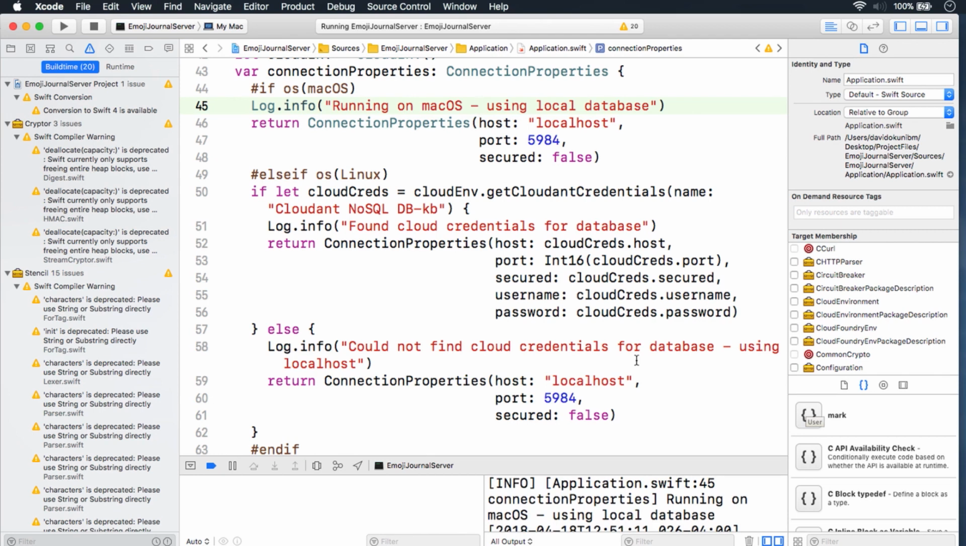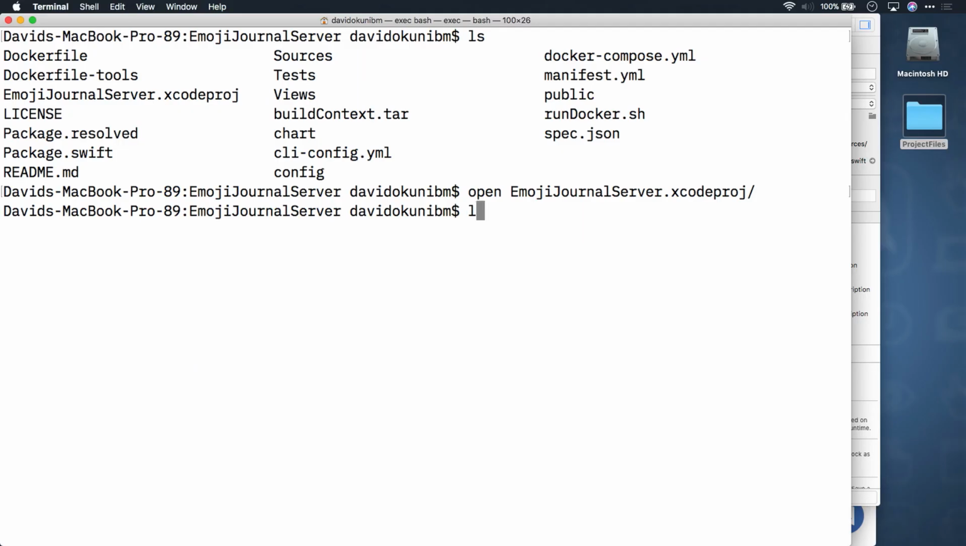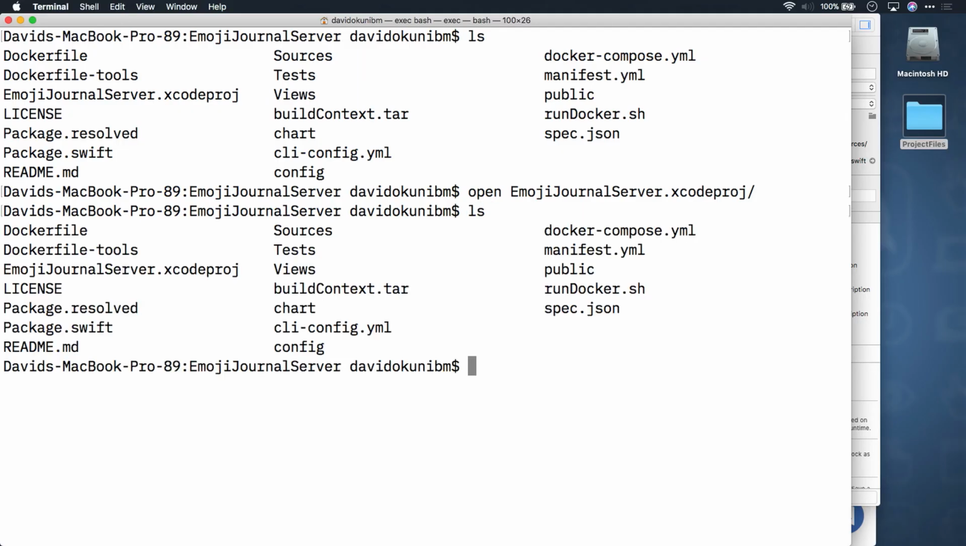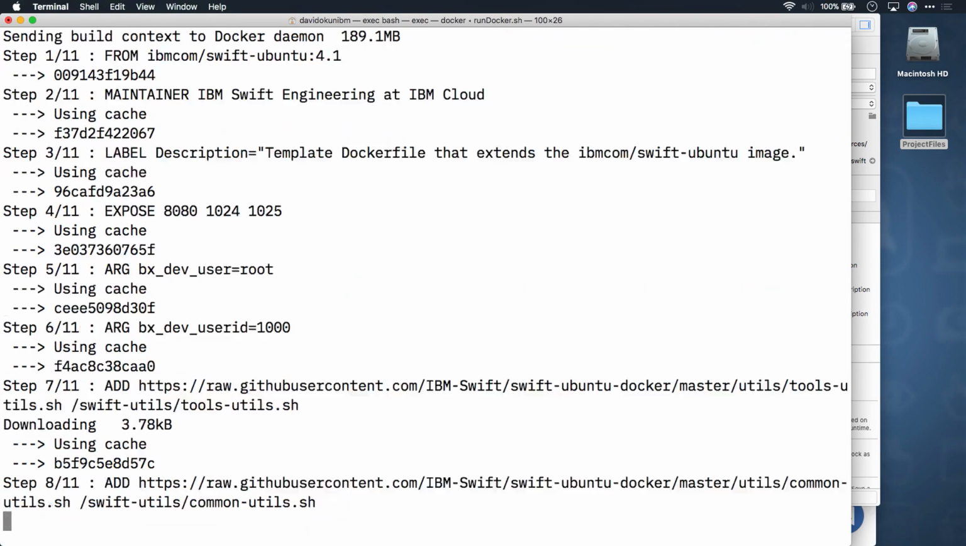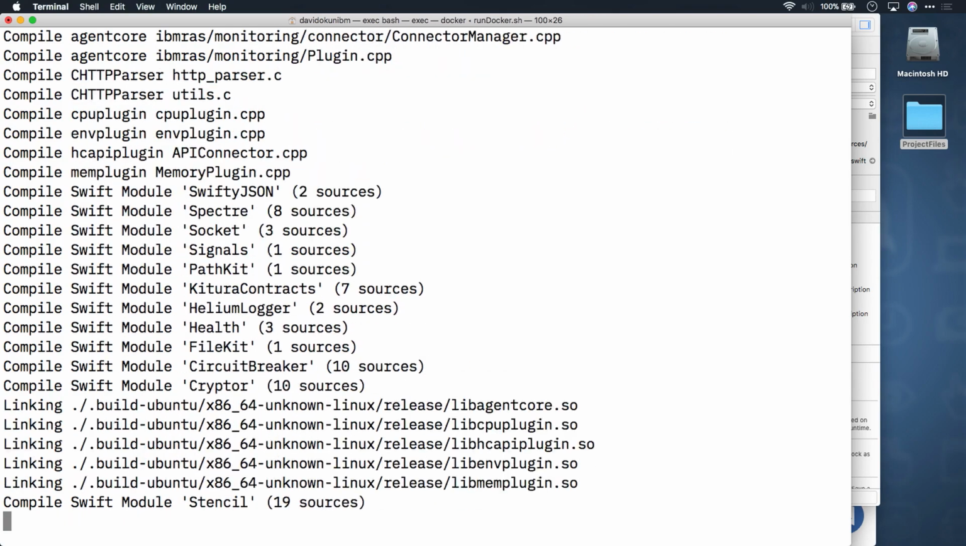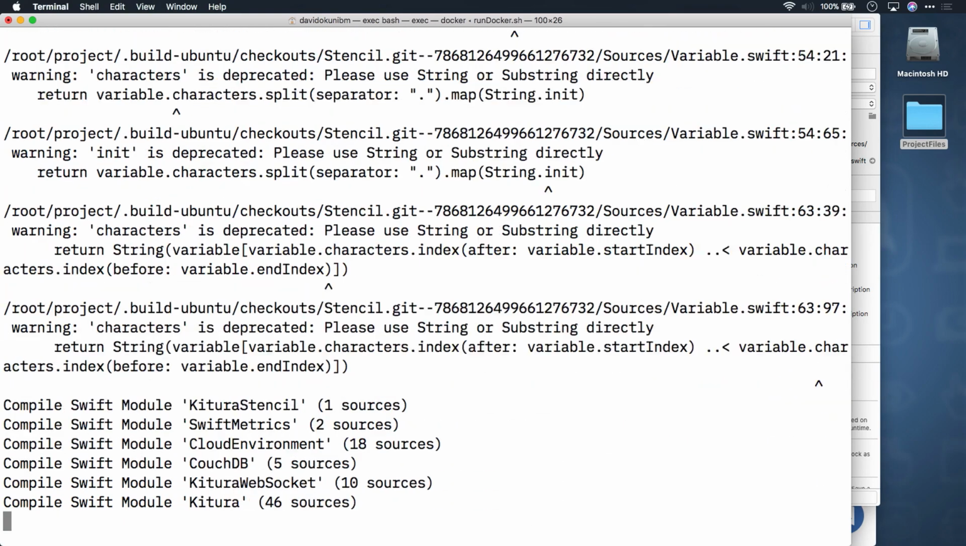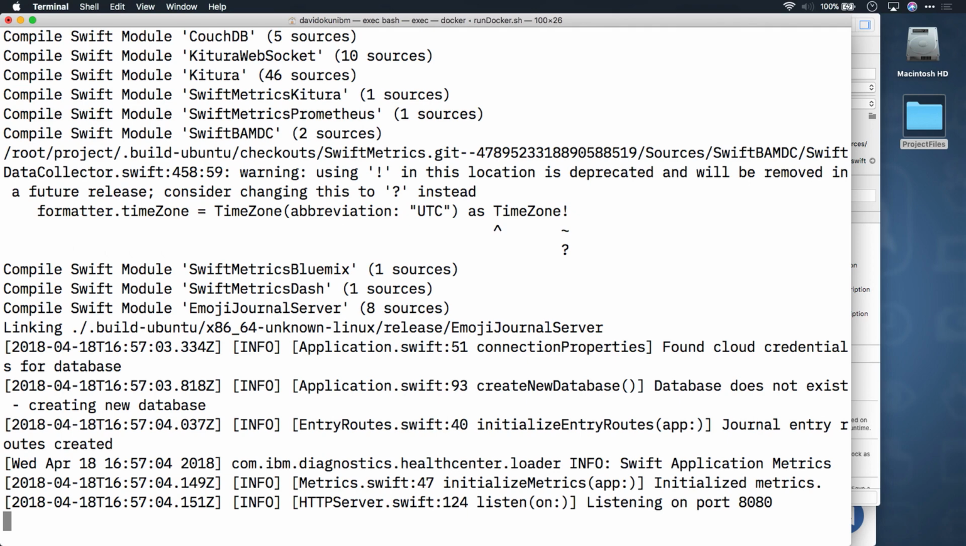You should see the logs say, running on Mac OS using local database. Now switch to terminal and go to the root directory of your server. Use the run Docker shell script to run your application in Docker. In the logs, if you've done everything right, you should see found cloud credentials for database. Congratulations! Go ahead and deploy your application to the cloud now. Again, the command is bx app push.